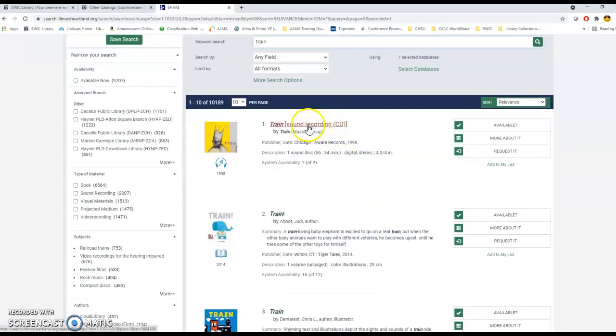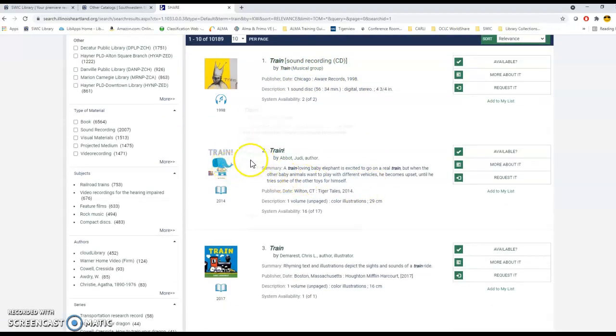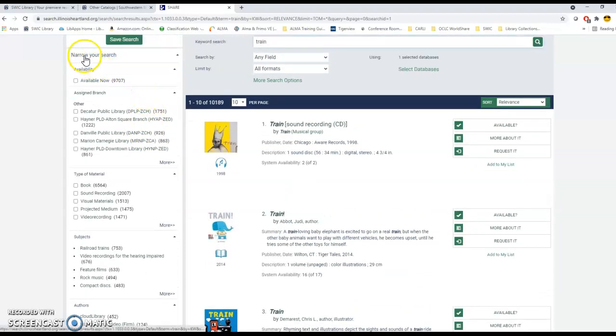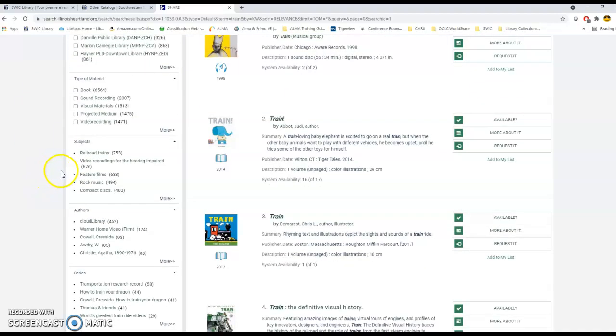You'll see that all of these entries, this is like Train, the musical group. Here's a children's book, Train. But you can go over here on the left-hand side and you'll see that there is a way to narrow your search. You can do it by branches, things that are available, the types of material, different subjects, authors, series.